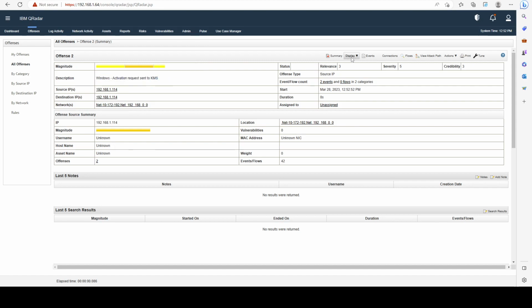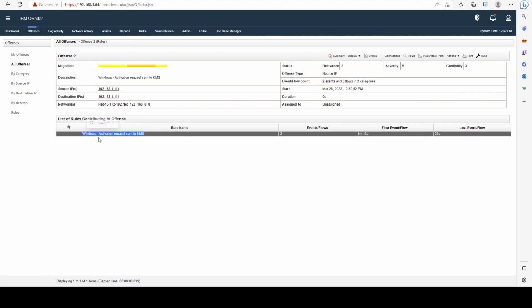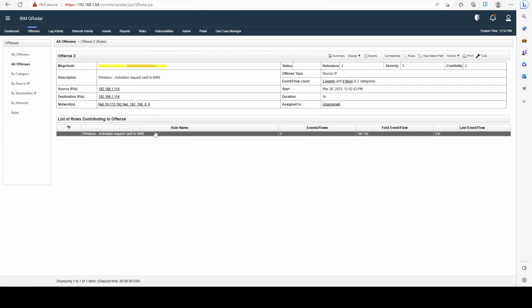And if you go ahead and click on display right here, and we click on rules, we can see a list of rules contributing to the offense, right? So we can see that for this detection, we have 2 events associated with it. And if we double click on it, we can see our rule definition right here. And of course, this is a very basic scenario. Your AQL queries can be way more detailed and more tuned to your specific cases. We're going to cover AQL more in depth in later parts of the course.